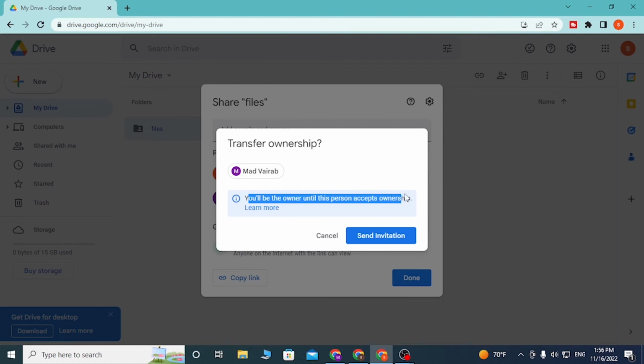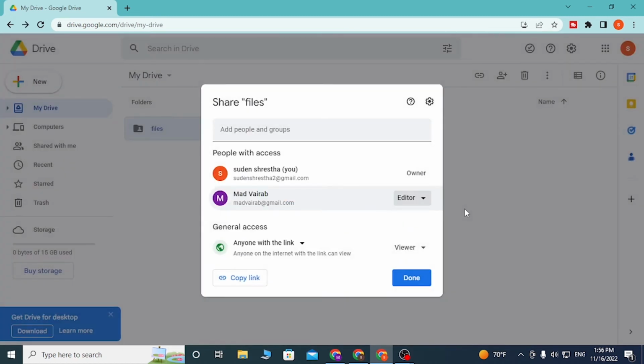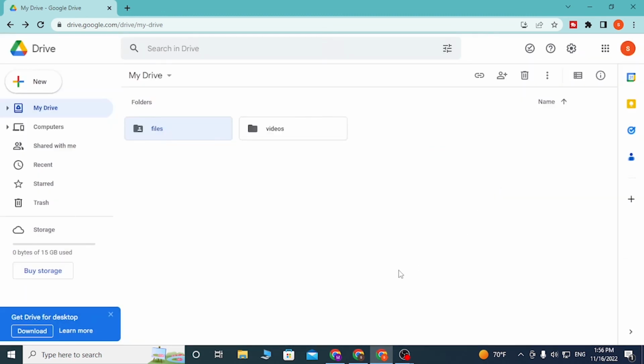until this person accepts the ownership. Simply click on invitation, and after the account on which you sent the email accepts the invitation, the other account which you sent the email to will be the owner, but until then you will be the owner. And there, guys, this is how you transfer your Google Drive from one account to another.